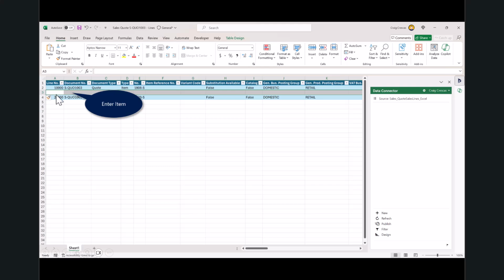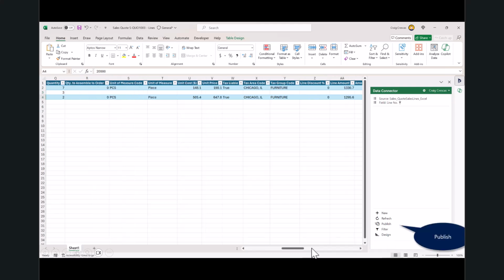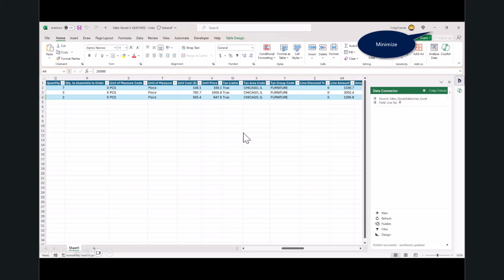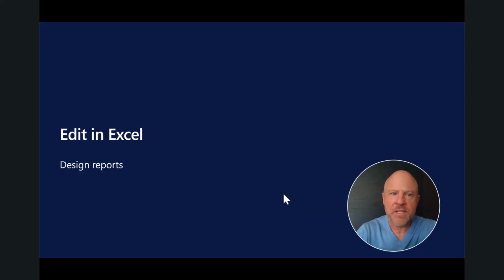So you could insert a row, enter in some data. So I got line item 30,000, got my quote. I put in an item there. I can scroll over to the right and put in some more information. Once you're ready, you can see I hit publish. It brings it over, and then I go ahead and minimize it. And now that additional line item, that Athens desk I just put in, has come onto the line item. So that's how you can use the Edit in Excel on the line items.